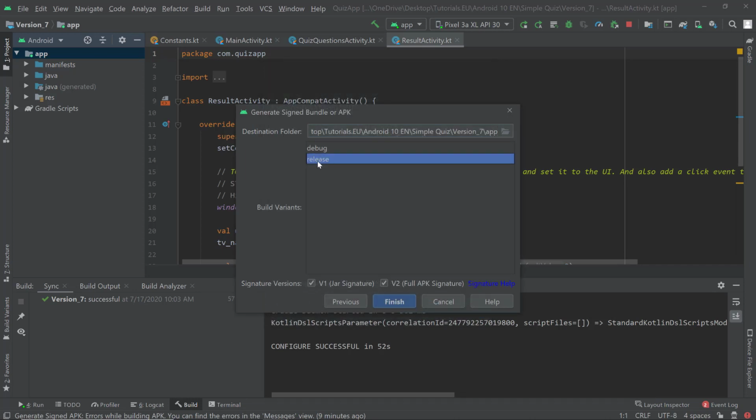Either way, you can just go ahead and press release here. Of course, if you just want to use this for debugging and you don't want to release the APK, you can select debug here as well. But I'm going to release it. And signature versions are usually unchecked. So I'm going to check both of them because I want to publish this application for different version or different device types and so forth.